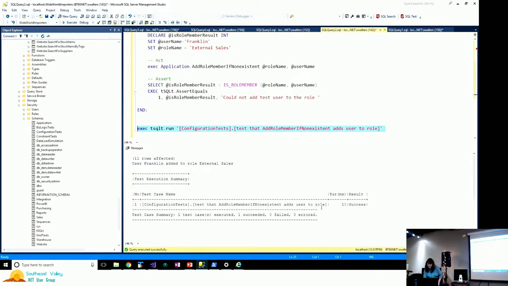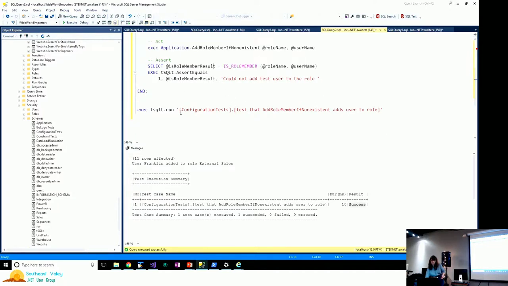Let's pull this up a little bit. Okay, you can see it succeeded. What exactly succeeded? I called the stored procedure. I passed it my hard-coded role name and my hard-coded username. So all that stored procedure does is put this user into that role. I then check to see, did the user really get placed in the role? And assert equals takes an expected value, an actual value, and compares them. And if they're not the same, it prints out the error message, and the assert will fail. Super simple.